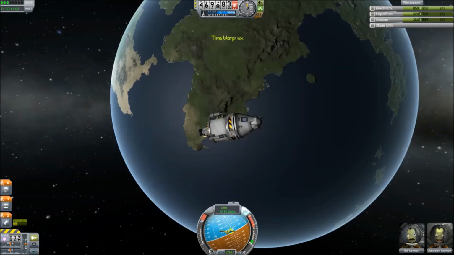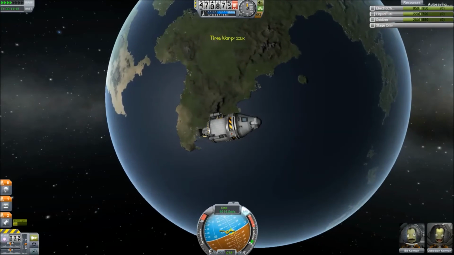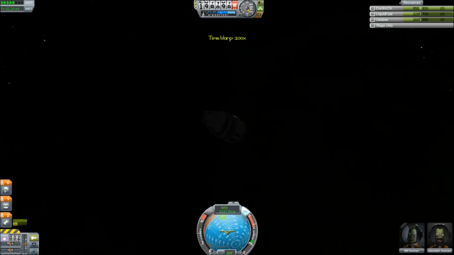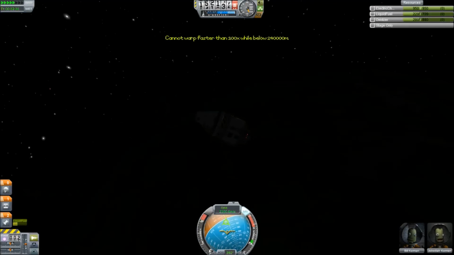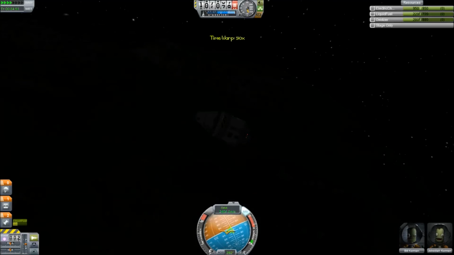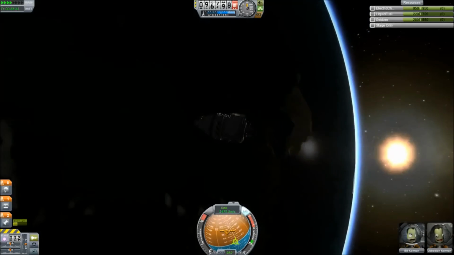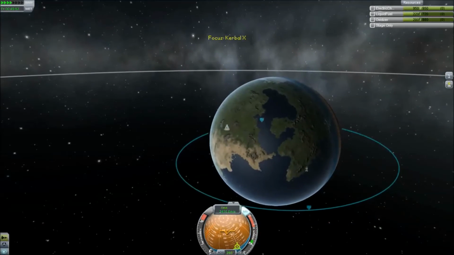So we're going to zoom around the planet using the time warp. And it'll limit you to how fast you can go. So you can try out different speeds, but you'll notice you cannot warp faster than 100 times while below 240,000. Okay? So that's normal. So we're going to come around to our apoapsis.